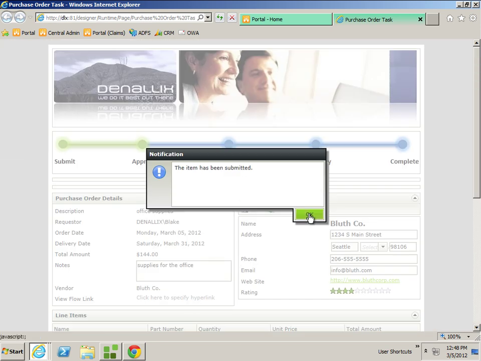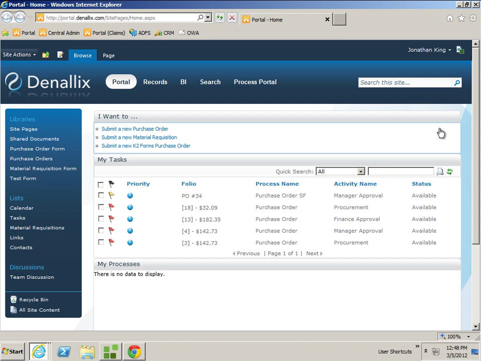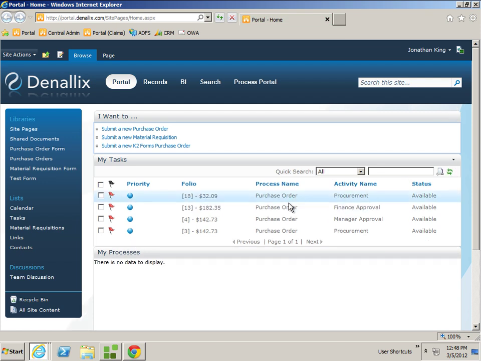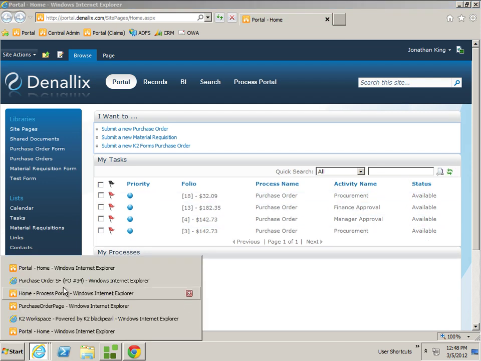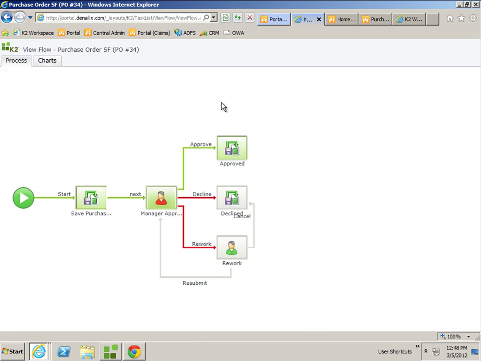It tells me that it's been submitted and it's been completed. We go back and refresh our work list. That task will disappear. And if we look at the view flow diagram, we can see that it's gone into an approval status.